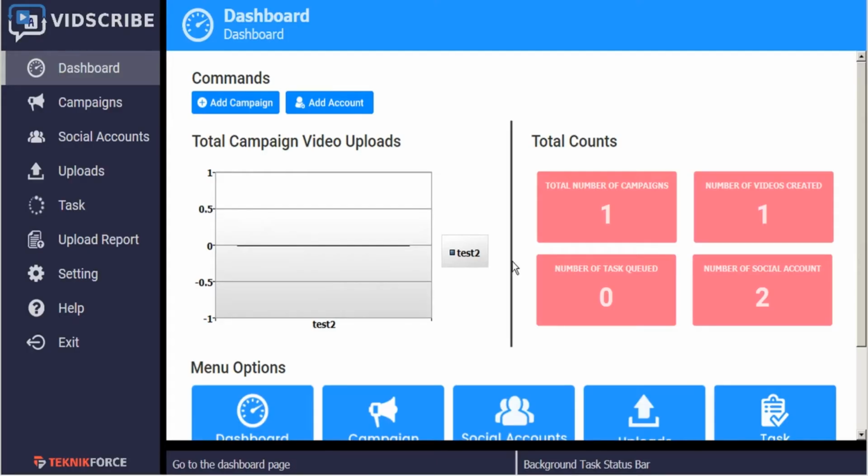VidScribe installs directly onto your desktop, and this is great because there's no more slowdowns for cloud-based apps, no internet speed throttling, and it makes the most efficient use of your system's resources.